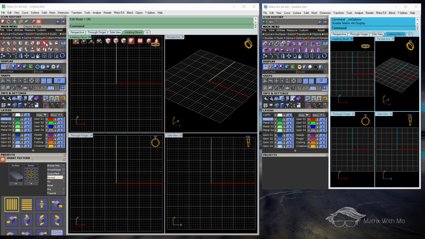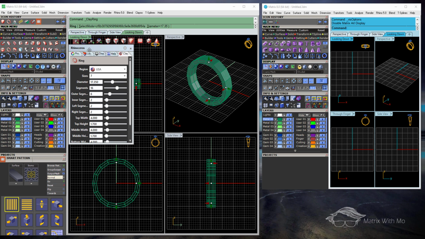And then there are some familiar tools as well. ClayU bridge, append face, pipe, bezel. Signet was in T-Splines as well, the T-Splines Signet Builder. And then there's ClayU ring. And these work a little bit different from what you're used to.